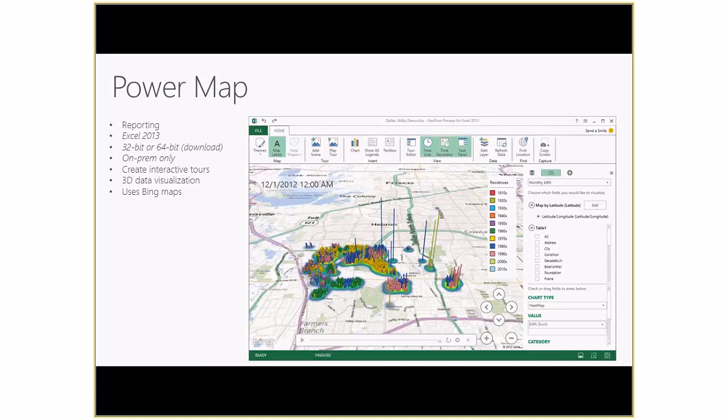Like I said, Power Map's cool. There's actually mapping features within the Power View charts. This is just a way to set up a tour through that data.